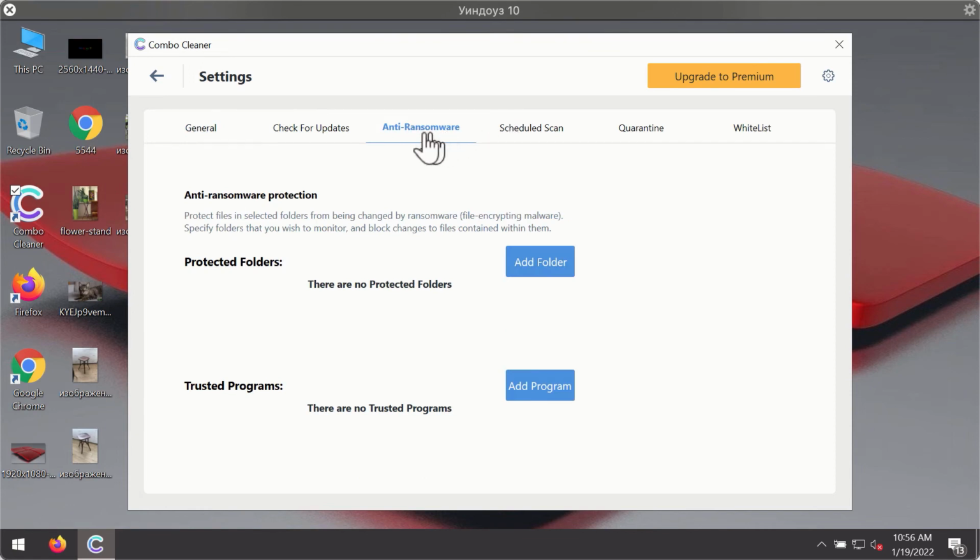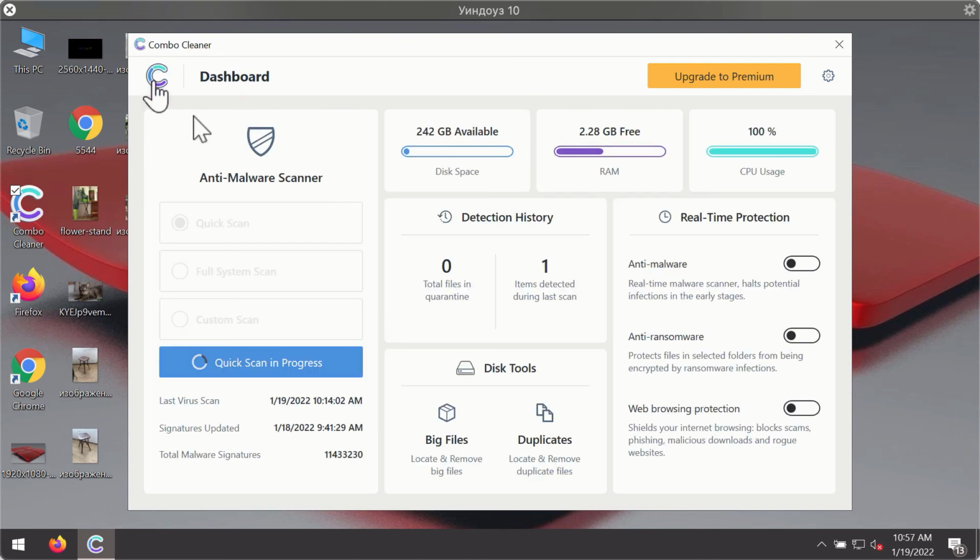For instance, there is a special feature called anti-ransomware, which is the part of the premium license. Anti-ransomware feature of Combo Cleaner helps you to add one or several folders on your system that will be protected against all sorts of ransomware attacks.